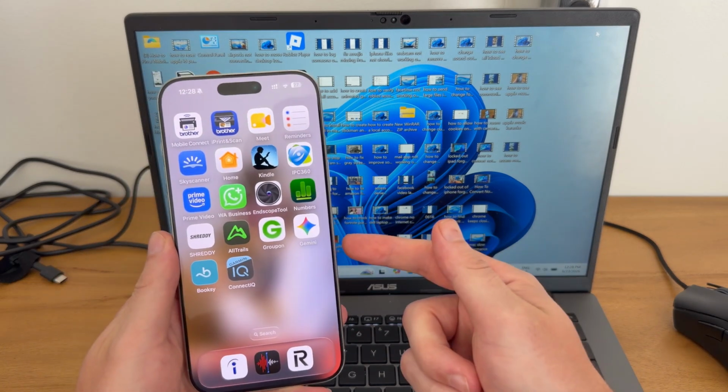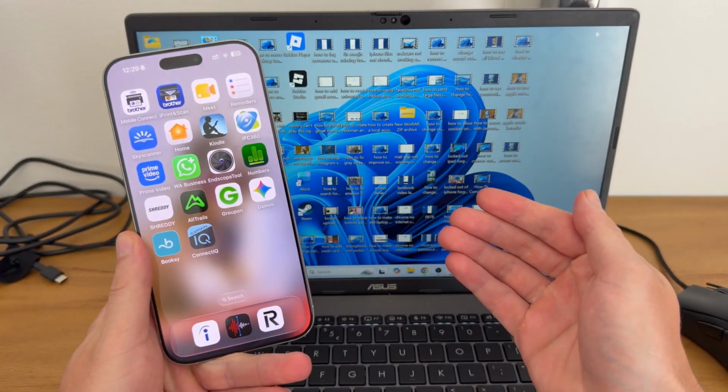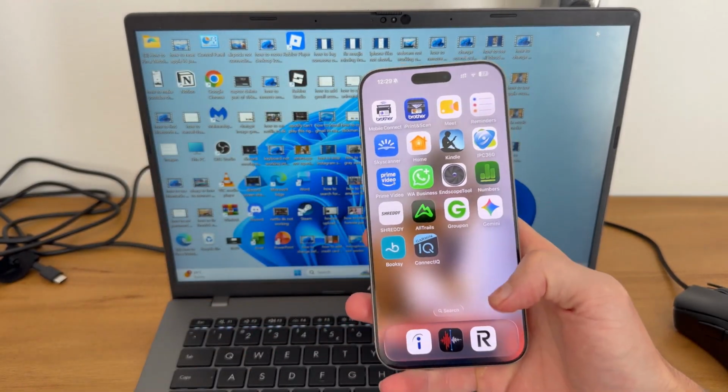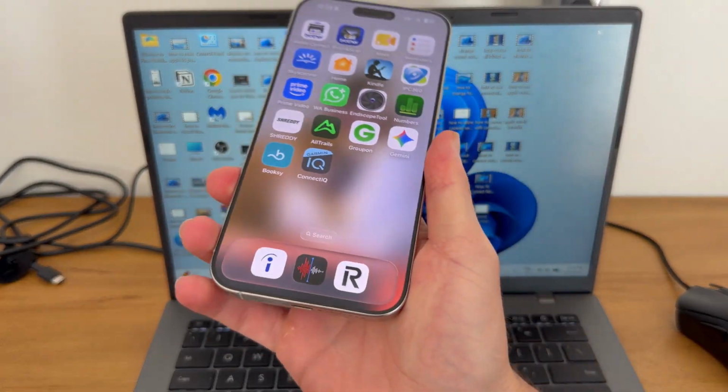How to connect your iPhone to a laptop in Windows 11. So I'll show you how to connect your iPhone to your laptop and also how to fix the issue if it's not working. So the first thing you need to do is go and grab your iPhone like this.